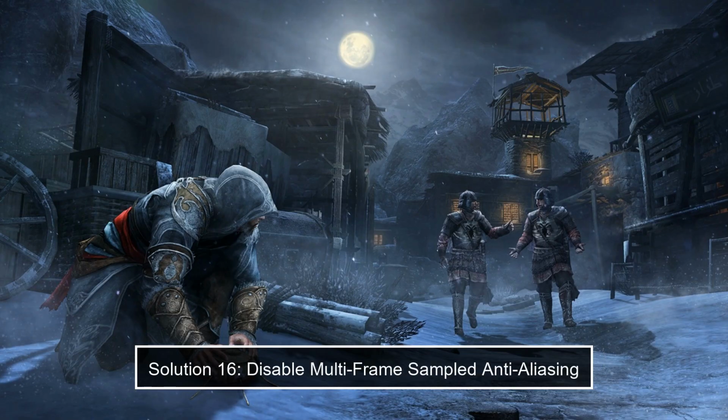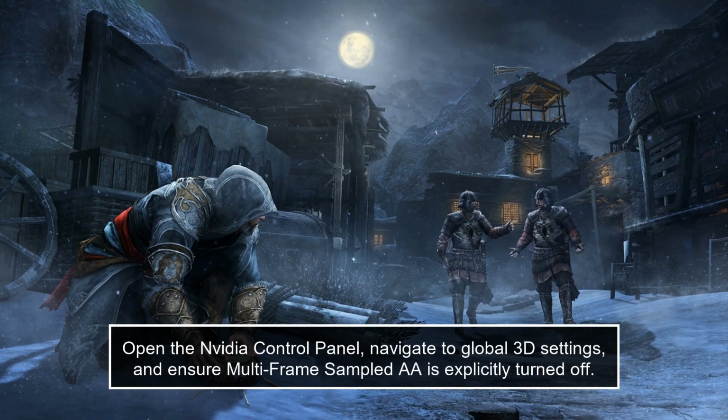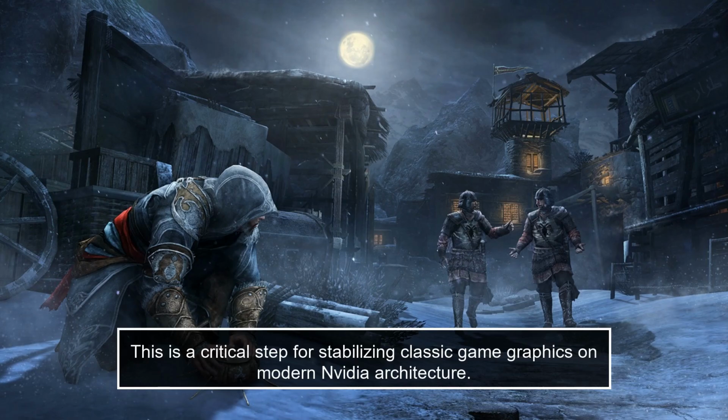Solution 16. Disable multi-frame sampled anti-aliasing. NVIDIA users might have MFA globally enabled, which heavily conflicts with older anti-aliasing techniques and causes severe shadow flickering. Open the NVIDIA control panel, navigate to Global 3D Settings, and ensure multi-frame sampled AA is explicitly turned off. This is a critical step for stabilizing classic game graphics on modern NVIDIA architecture.